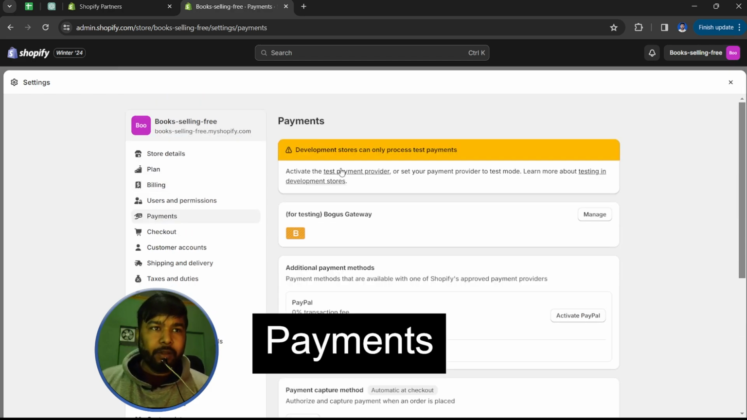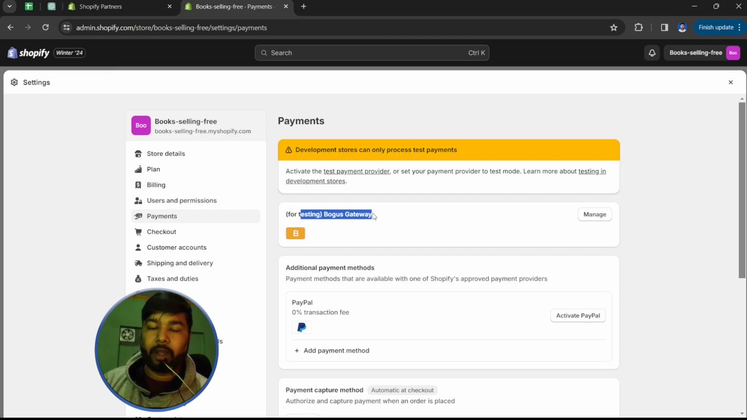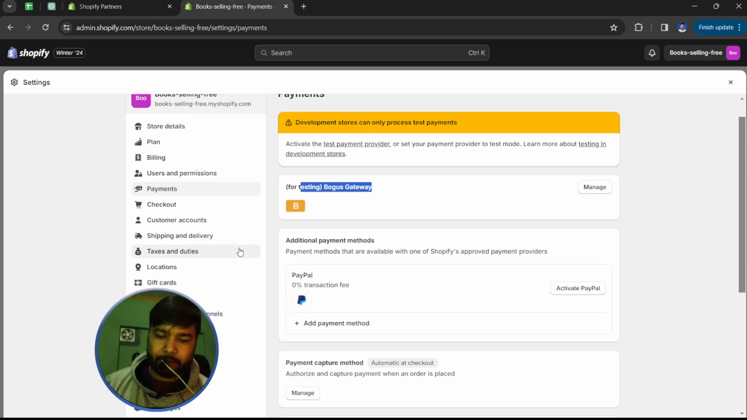Right now I have not added any payment method. So in this section you can configure payment providers to accept payment from customers, supporting various payment gateways including Shopify Payments, PayPal, Stripe and others. Also set up alternative payment methods.